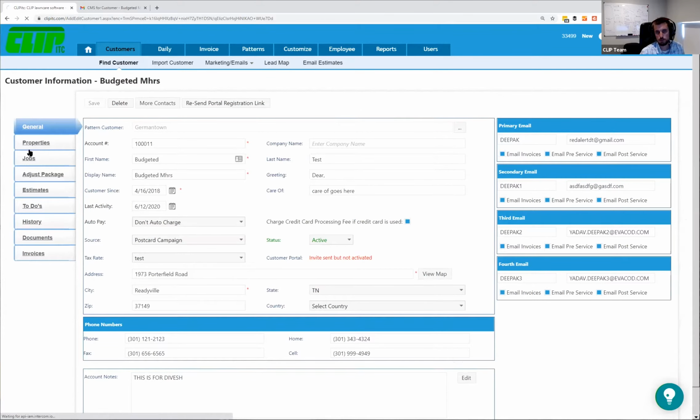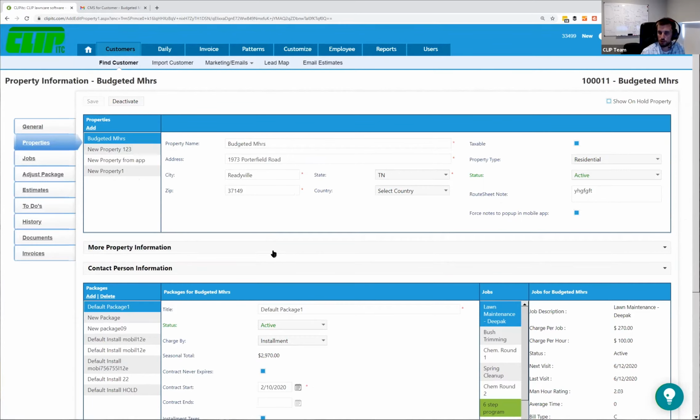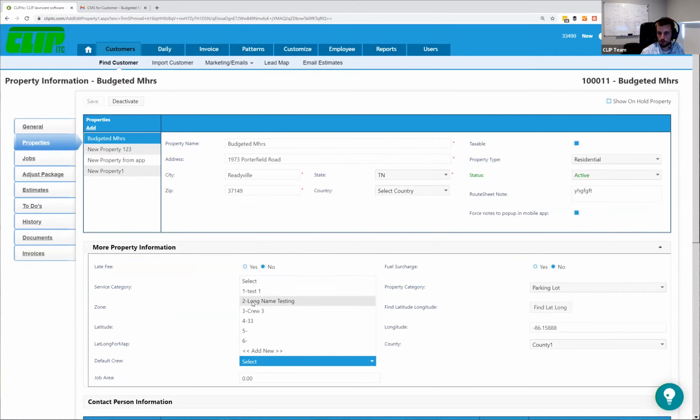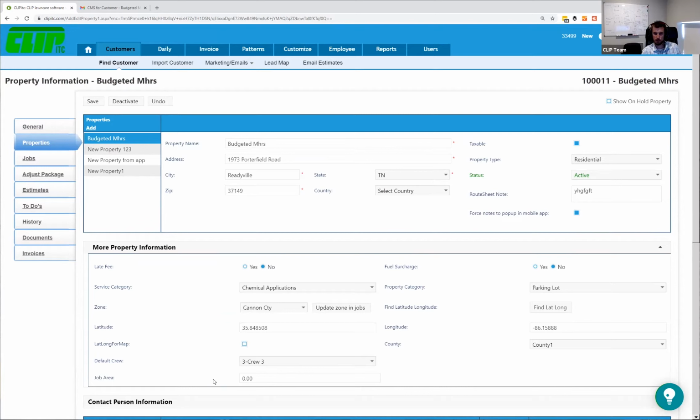Another thing that we've added is some defaults for properties. So if you want to, you can go to properties, more property options, and then select a default crew. If you leave it empty, it'll just use whichever default crew is in the pattern job when you're adding a job. So if I want this particular property to always be assigned to crew 3 when I first create a job, I can set it here. Also, I can set the job area default too. And then those will get applied as I'm adding a job.